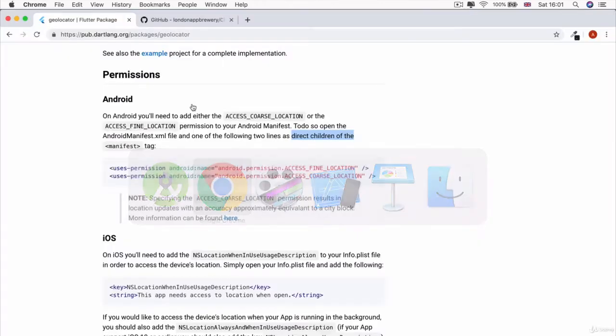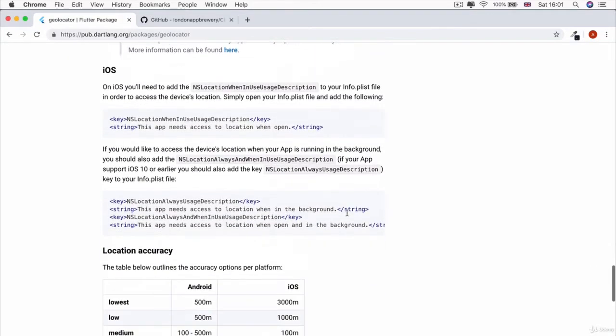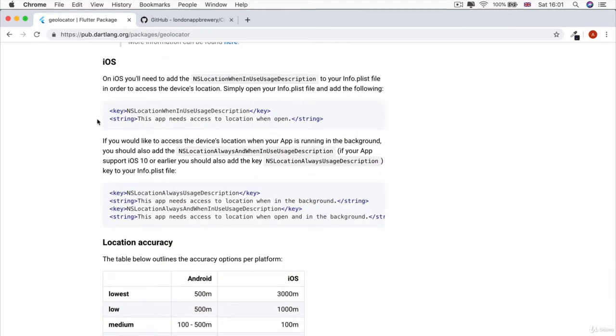And now we have to ask for permission on iOS, when an iOS user uses our app. What we have to do is copy these two lines, a key and a string, which tells the user why we need to use their location. You can change this text if you wish to, if you want to make it more descriptive for the user when you're actually requesting their data. But let's copy these two lines and we're going to add it to our Info.plist file.